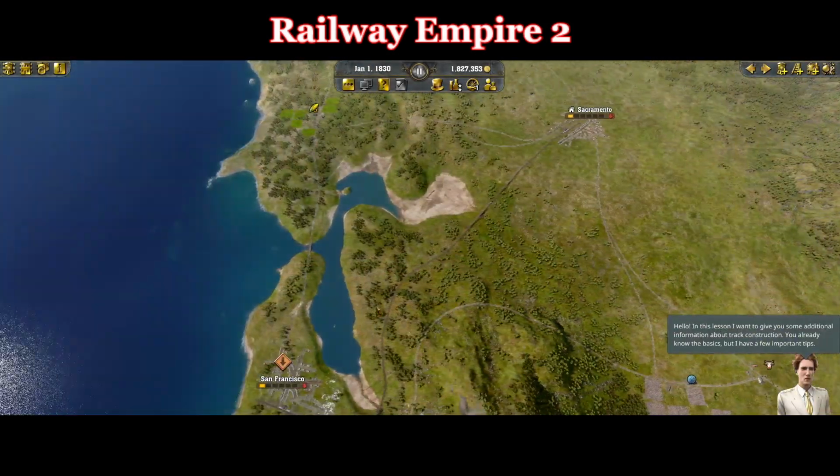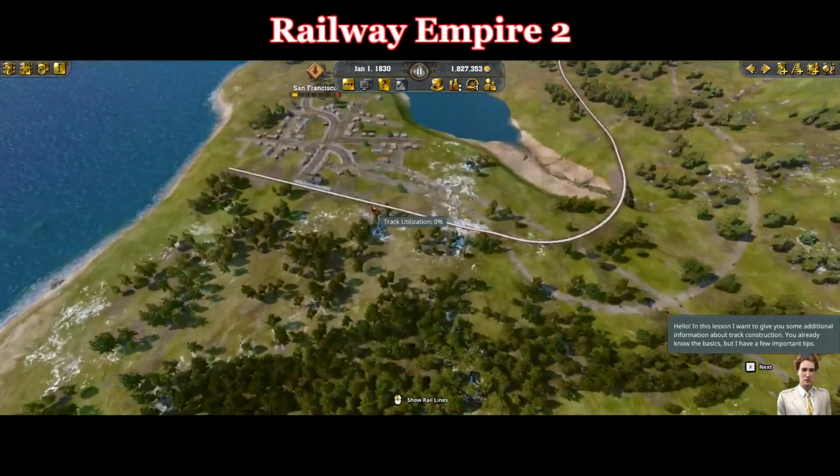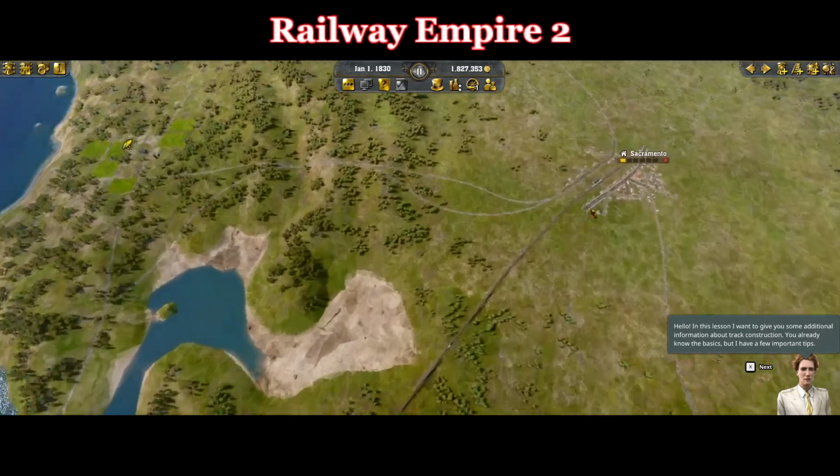Hello! In this lesson, I want to give you some additional information about track construction. You already know the basics, but I have a few important tips.